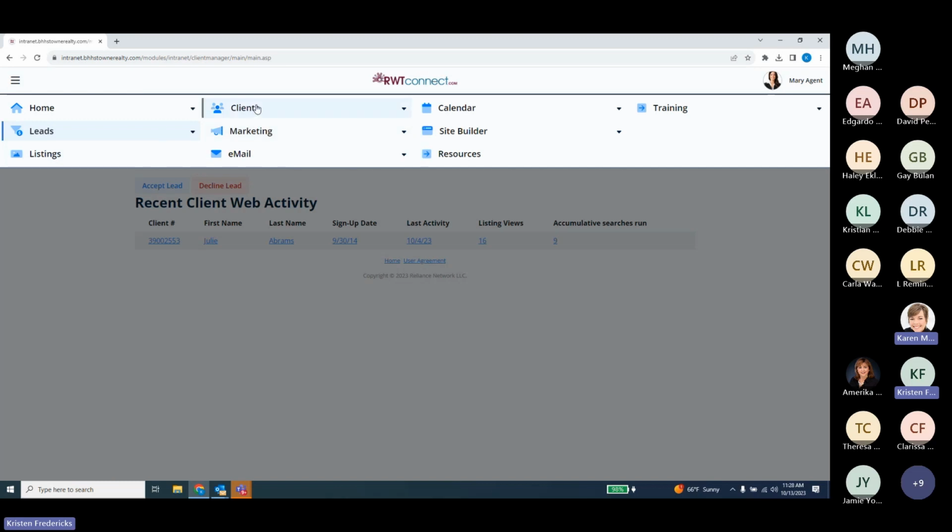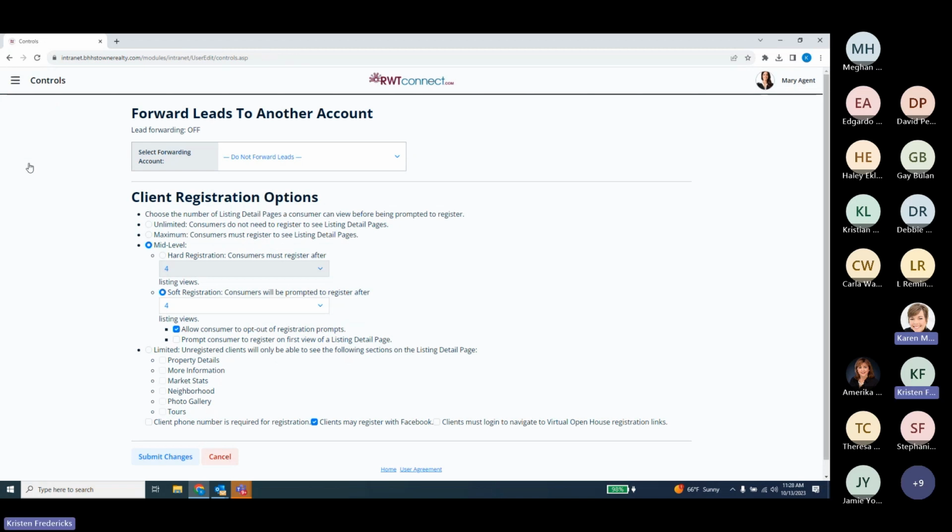That's a good segue over here. Go ahead. When I click on the leads, it drops down to 2 options. And when I go into settings, I don't really quite know what to make of that screen.